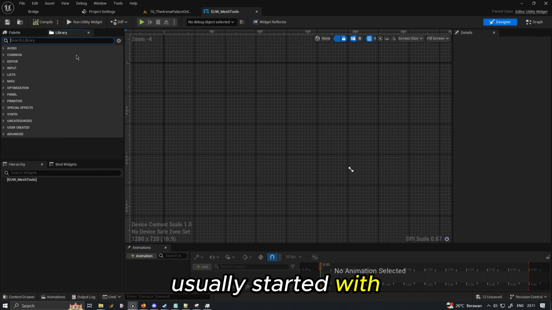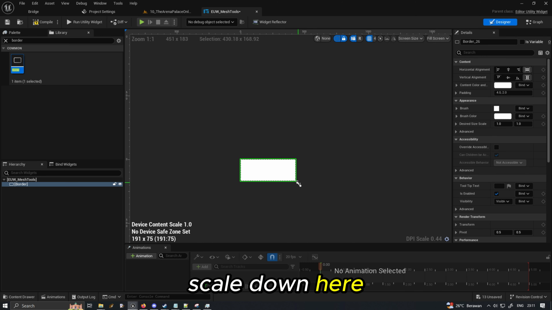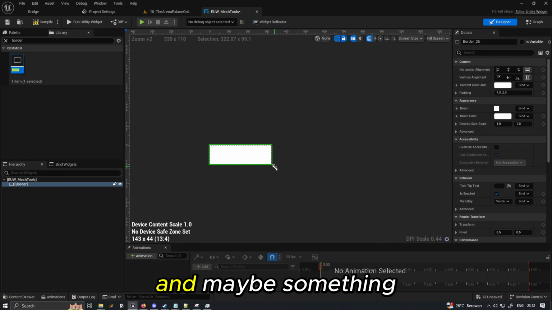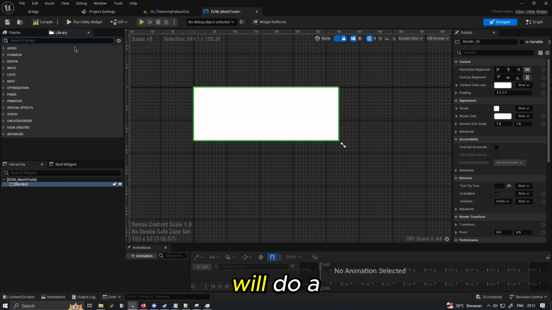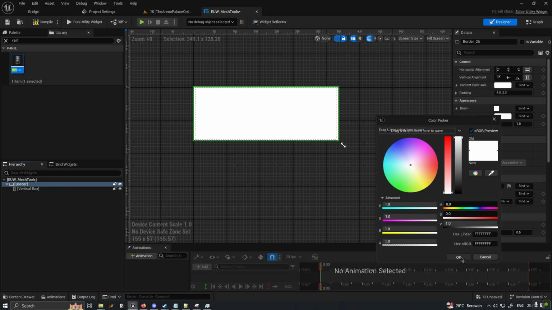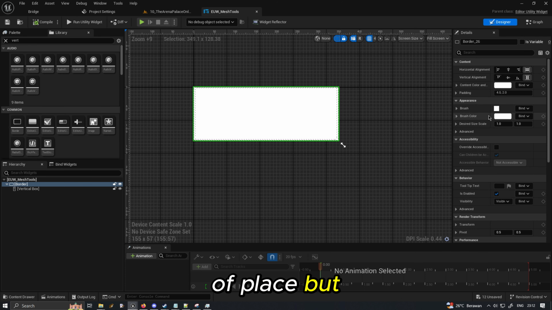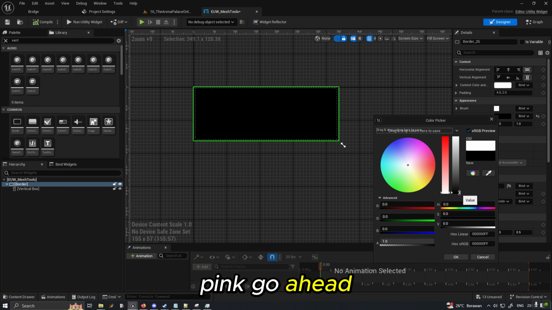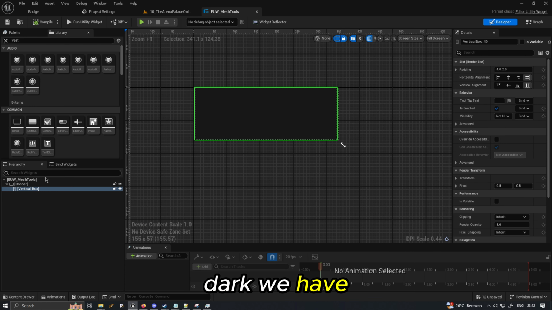Usually start with a border. So let's drop the border here, scale down here, and maybe something like this. And then I will do a vertical box. Oh yeah, sorry, I'm going to set the border to black, because if not set to black it's all white, very out of place. But suit yourself, if you want to make it pink, go ahead. See that it's dark. We have the vertical box.